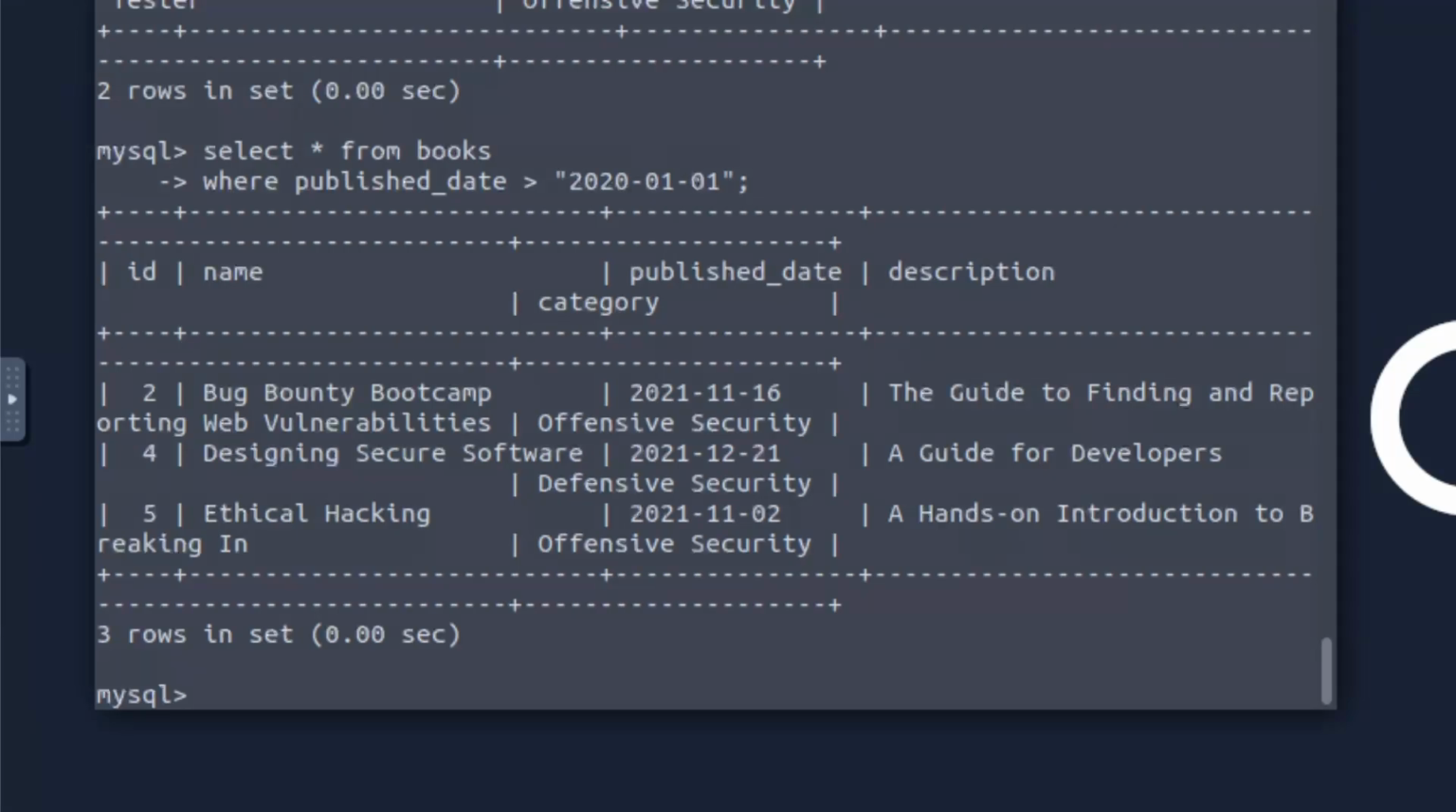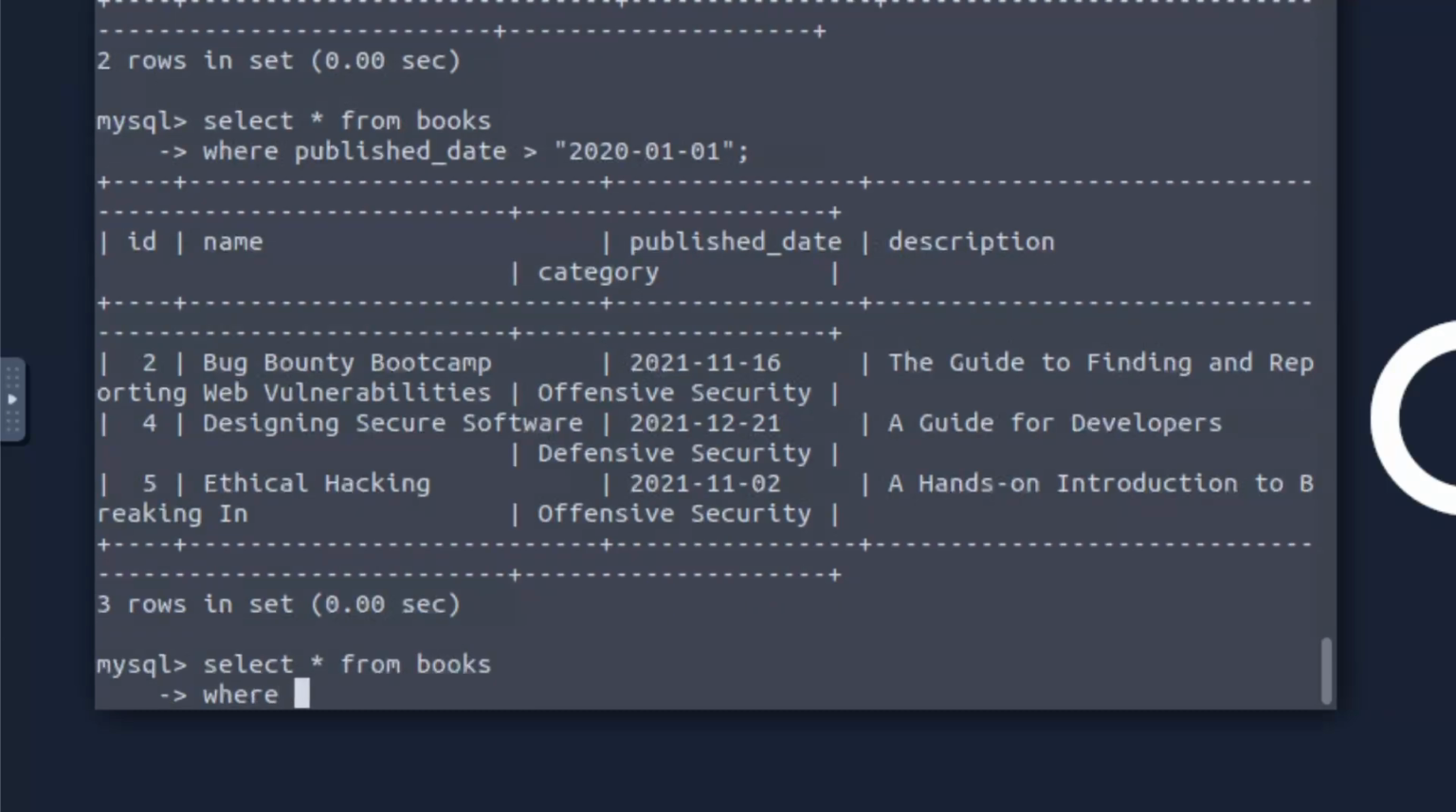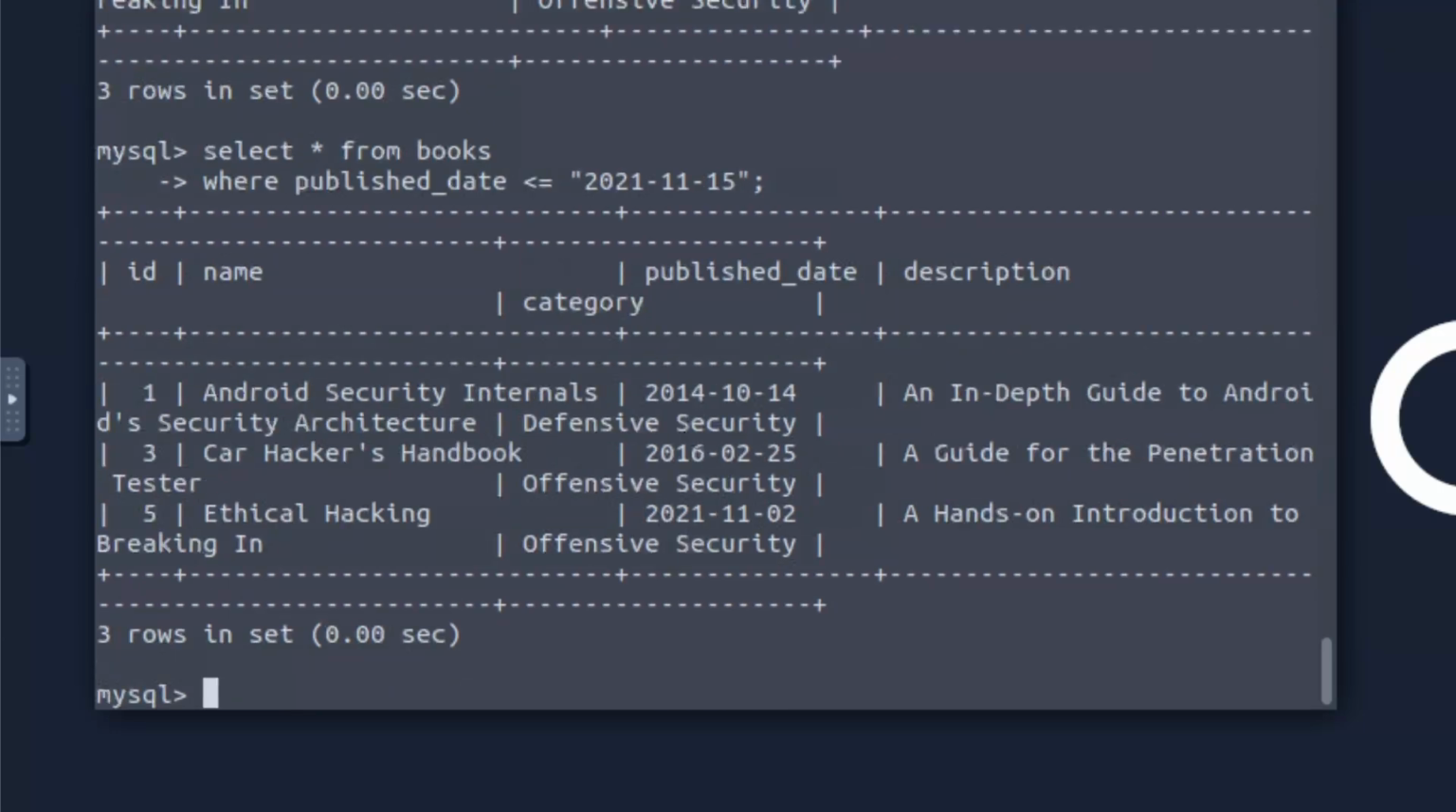We can also do less than or equal to, right? So if you actually have a specific value that you know, again, it could be the page count, we can do the published date, because that seems to be the only thing that we could really measure like that. So we can do select everything from books where the published date is less than or equal to 2021-11-15, and that will show us anything that's equal to or less than 2021-11-15.